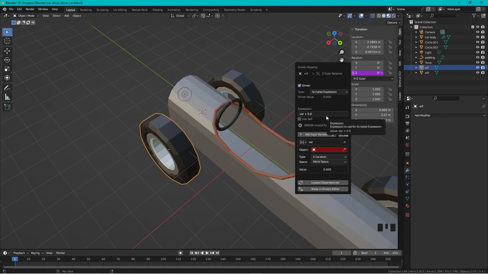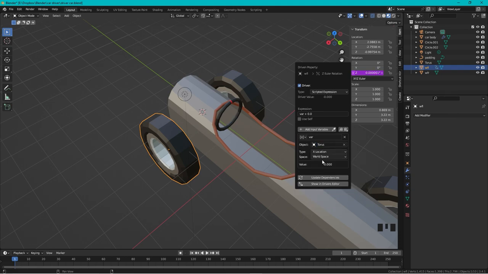Now a menu appears, and we can start by choosing our object, and the steering wheel is the torus. I want, when I turn the torus, so I need to change the type to rotation around Y, then I want something to happen. We can start by saying the variable, that is the torus, when that rotates, I want the wheel to rotate multiplied one time.